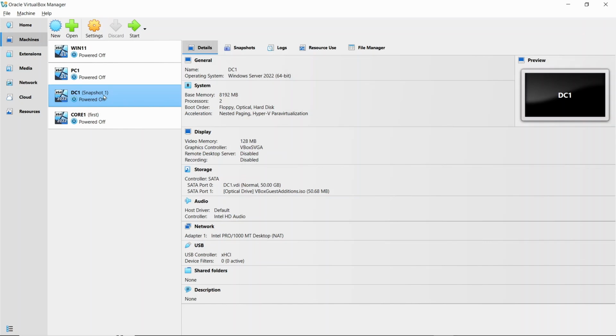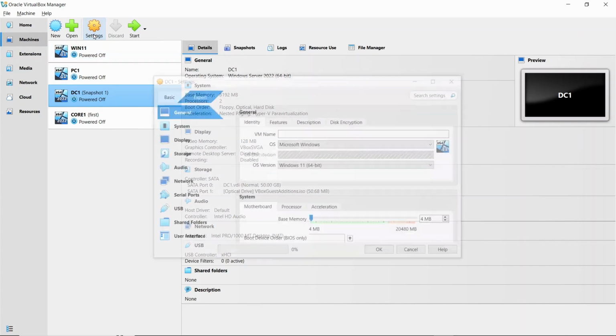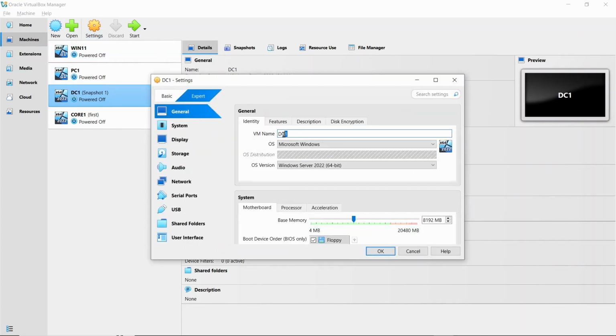So first, let's change the machine name. I'm going to go to Settings, and here I'm going to change the name to BRDC1. Just keep in mind, this does not change the actual server name inside Windows. This only changes the virtual machine name. We will change the real computer name after we log into the server.